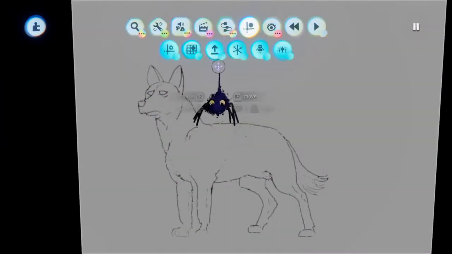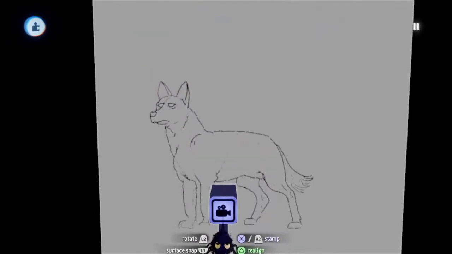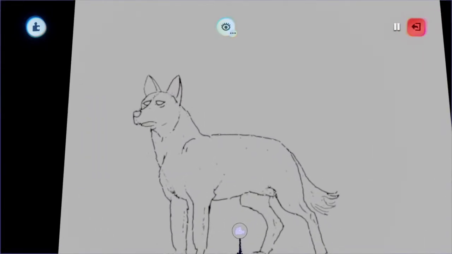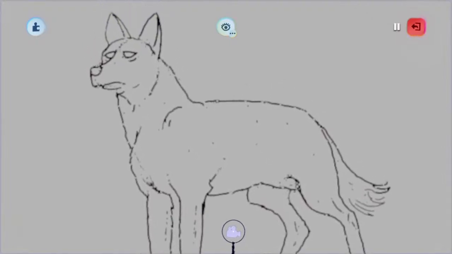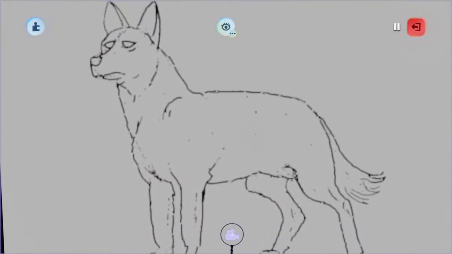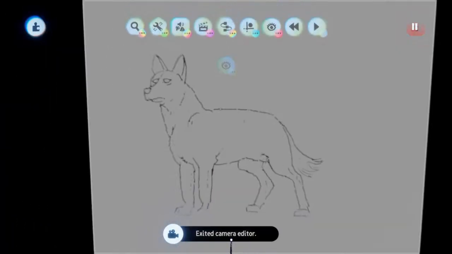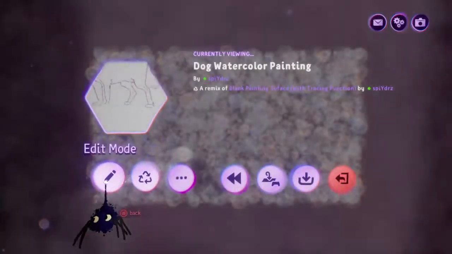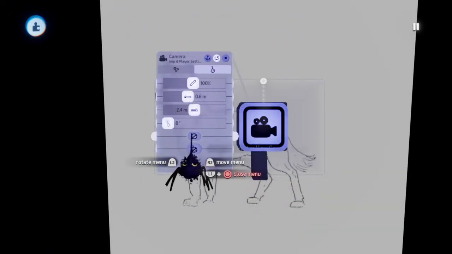I'm just going to set up a camera. Blocking out the horrible legs. Oops, let's edit the camera a little bit. Force that imp.